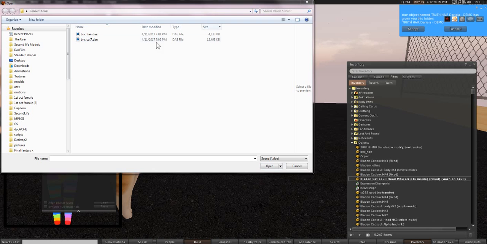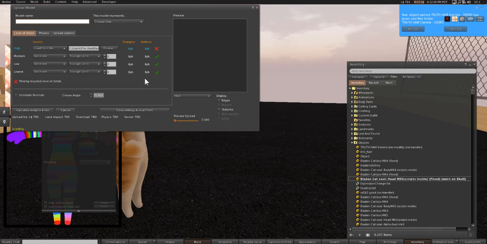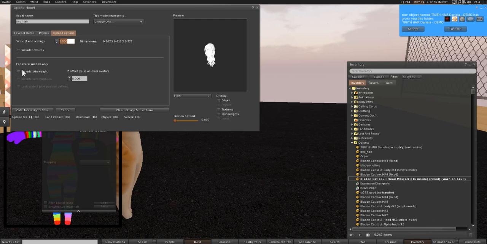Okay, so here we are. I've turned into a cat, and I'm going to import my cat hair. So I'm going to my hair, and I'm just going to do this, make low and low is 0, and apply, include skin weight, and hope I have enough money to afford it. So you wait for it to load in.